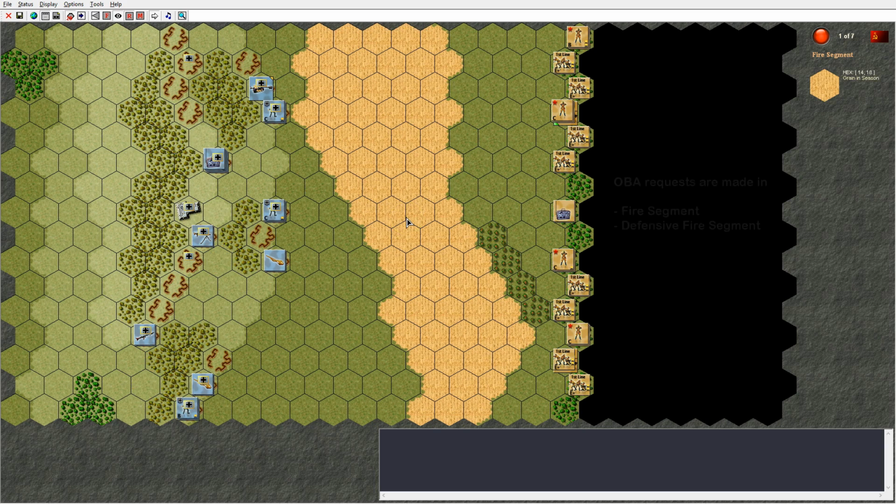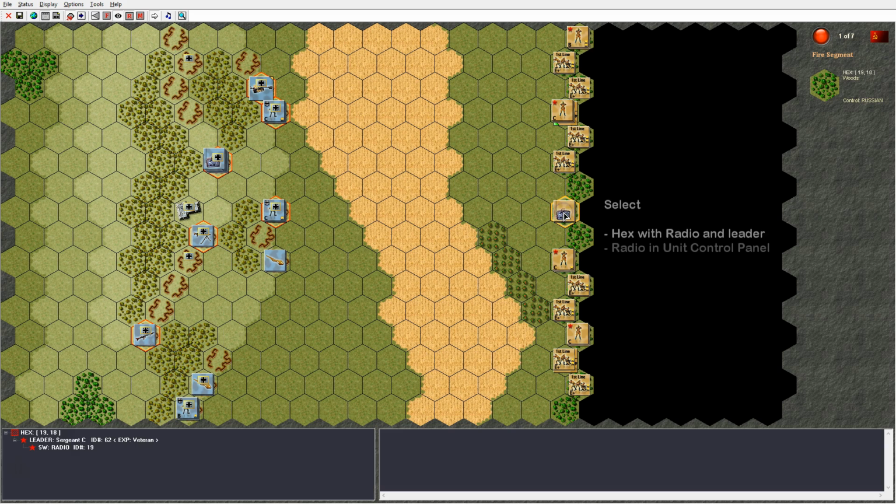The player requests off-board artillery support in either the fire segment or the defensive fire segment. The player first selects a radio support weapon attached to a good order leader and right-clicks on enemy units in line of sight. So let's try. We left-click on the hex with the radio support weapon. We then left-click on the radio in the unit control panel. And then we right-click on the target in line of sight.